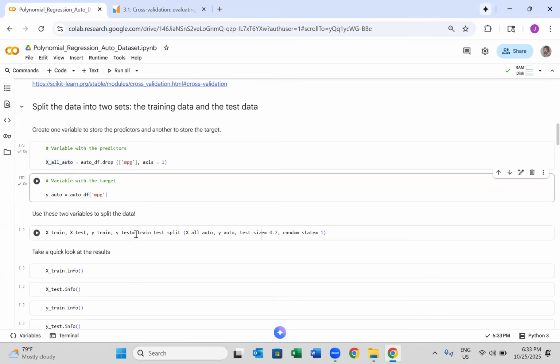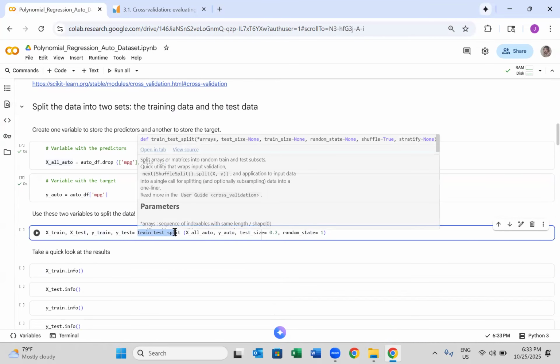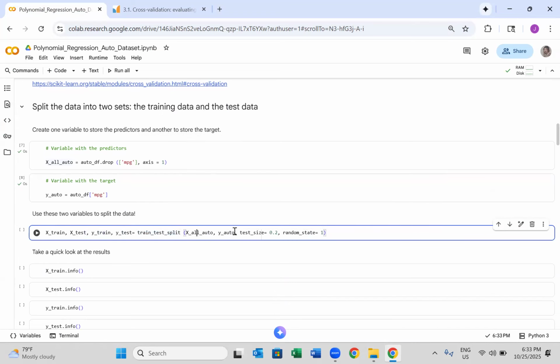To do the split, I'm going to use this function, train test split, and this function takes 4 arguments and returns 4 pieces of output. So let's first take a look at the arguments. The first argument is just the variable storing the predictors. The second argument is the variable with the target. The third argument is the test size. So we're doing the classic 80-20% split. 80% of the data devoted for training, 20% for testing. And that's what I'm specifying here. Testing data is 20%, 0.20. So that means training is 0.8, 80%, okay?